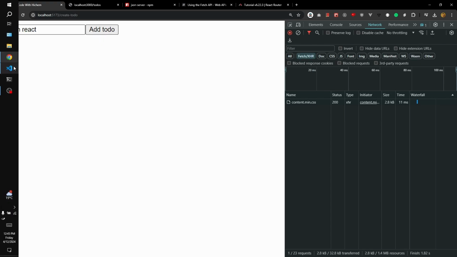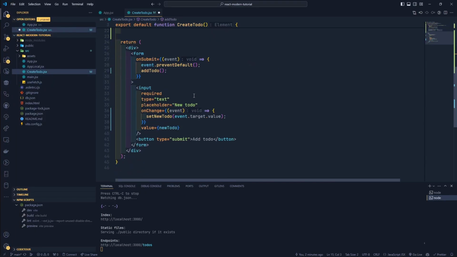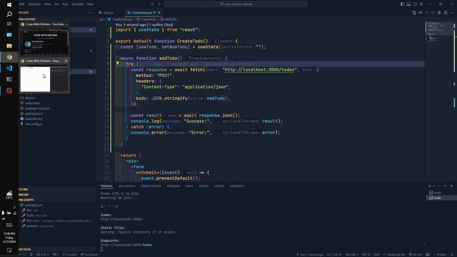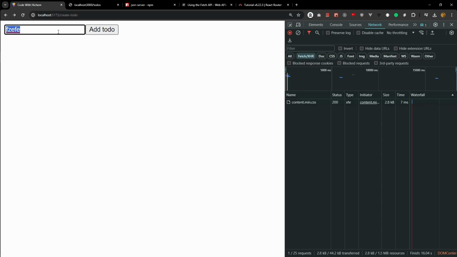Okay, so nothing is happening. Now, why is that? Looks like we just forgot to save, so I'm going to save this file. I'm going to go back, and now I'm going to type learn React. And when I click add to do, you can see it's actually sending a request.